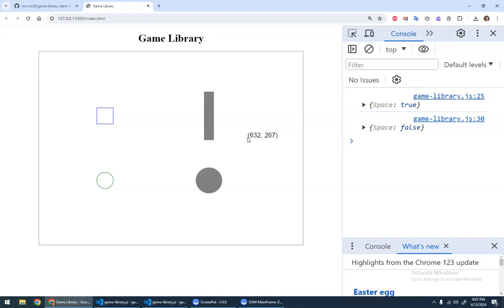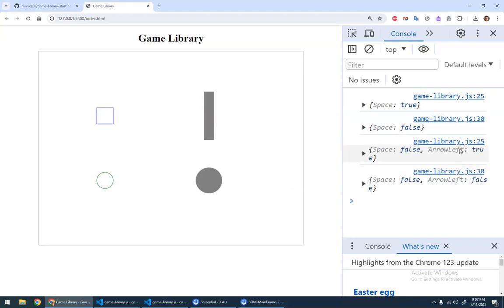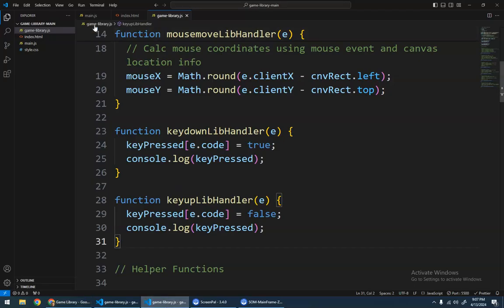If I press arrow left, same thing. It added an ArrowLeft property, set it to true. When I release it, ArrowLeft became false. So whatever keys get pressed, it'll just add it to this object, and then the true or false will be set based on key down and key up. So how can I use this?